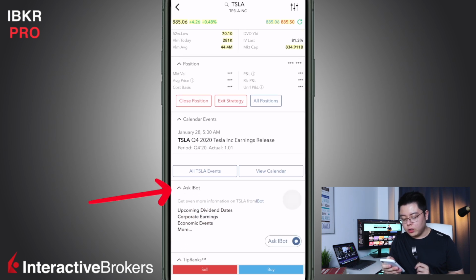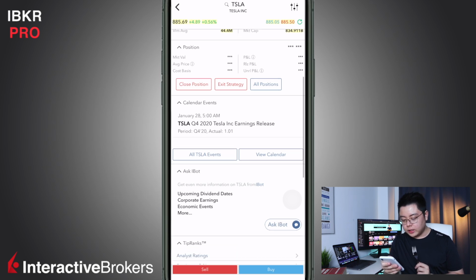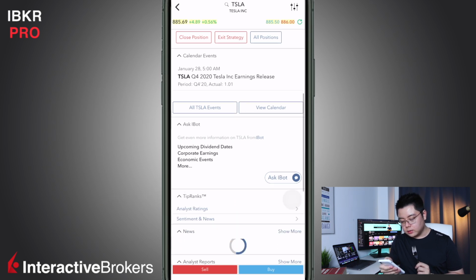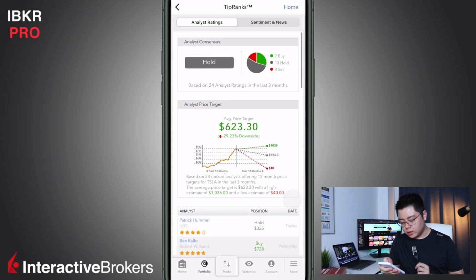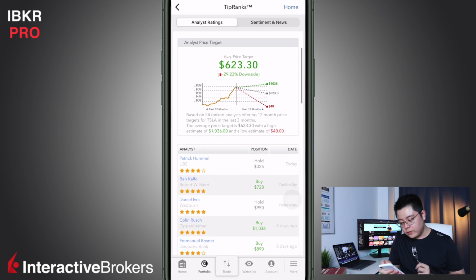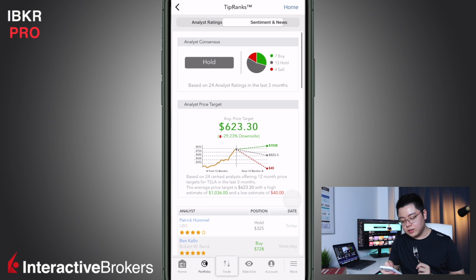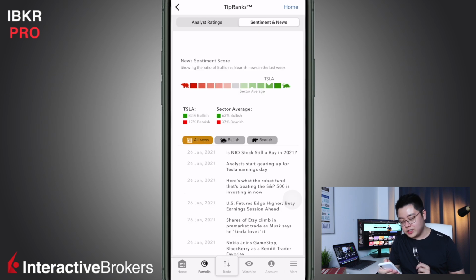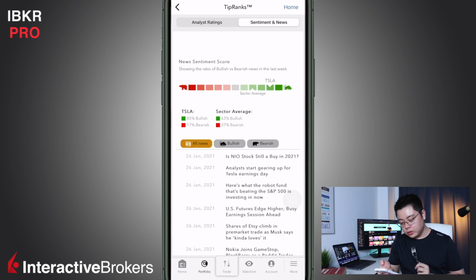So scrolling downwards, you have calendar events. You can ask the iBot, which is the AI bot, the customer service. You have TipRanks. You can look at analyst ratings. Average target price $623. What a donkey. Yeah, whole 325. What a donkey. Then we have sentiment and news. No, Tesla is very bullish. Right. So going back, we have news and whatnot, right?